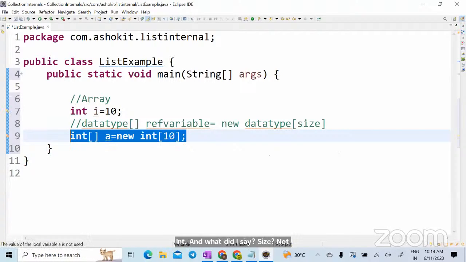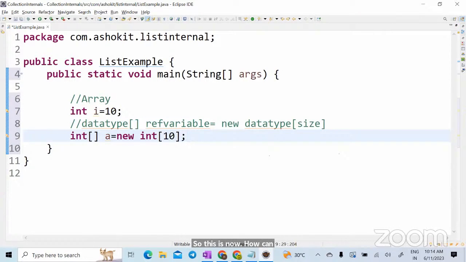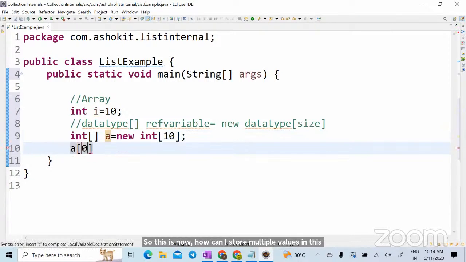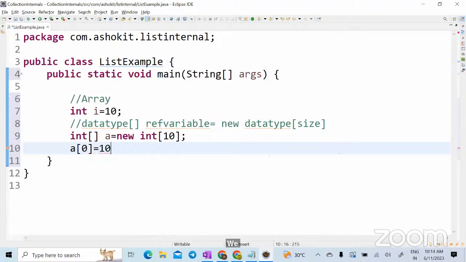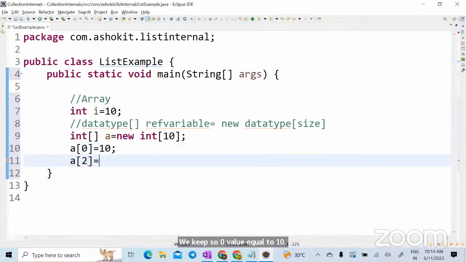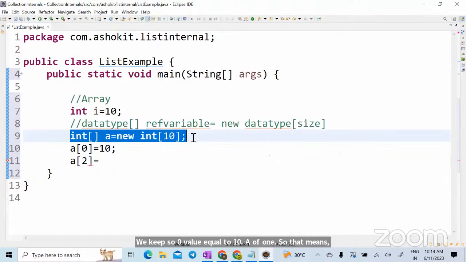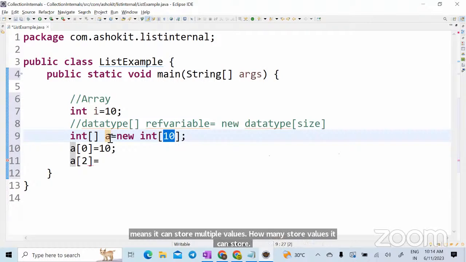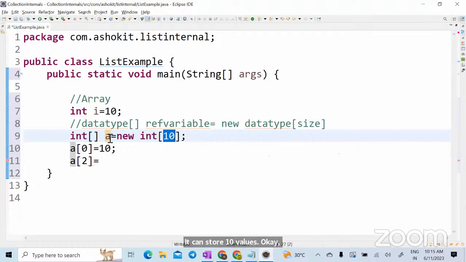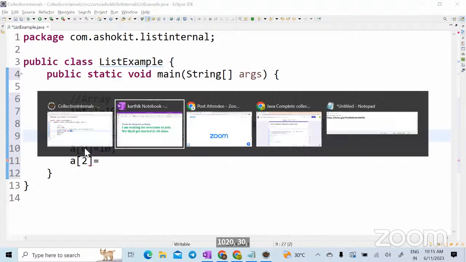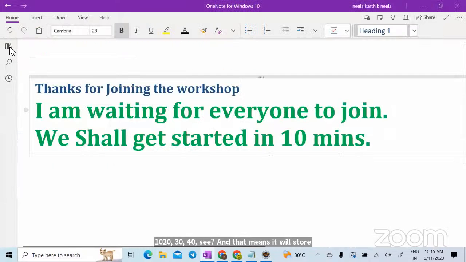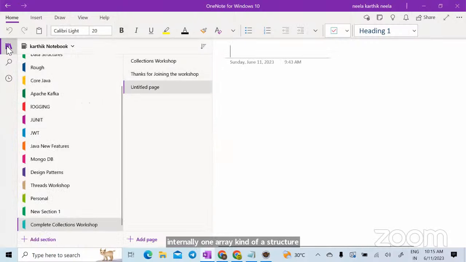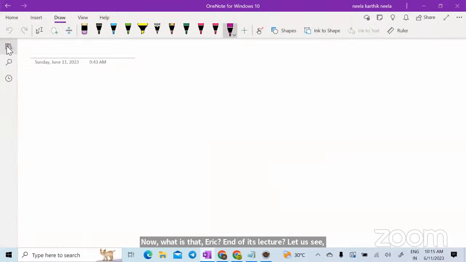Now, how can I store multiple values in this one? We keep a[0] = 10, a[1] and so on. What does it mean? Whenever you declare an array at line number 9, you are creating a as an array, so it can store multiple values. How many values can it store? It can store 10 values. Now, how can you assign the data 10, 20, 30, 40? Internally it will store an array kind of a structure. What is that structure? Let us see. Whenever you create an array, how will it store? It will store like this.